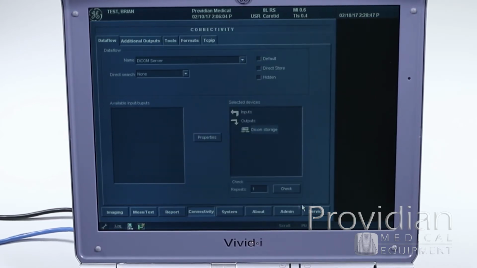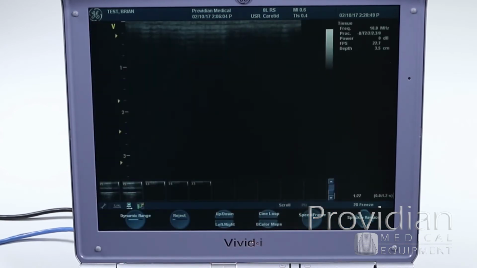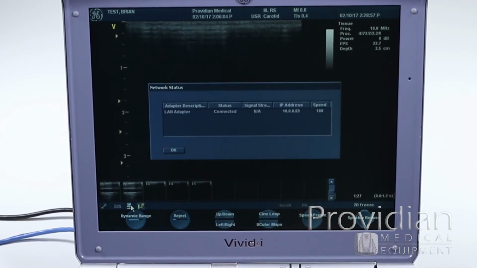Let me get out of this real quick. Got a config. To find out if it is on that network, I'm going to click the trackball button to get my arrow pointer, and then hover over this down here and click set. And so now it says LAN adapter connected, IP address, and all that.